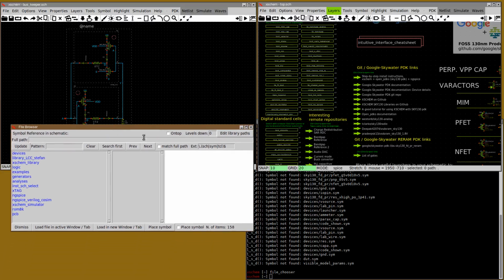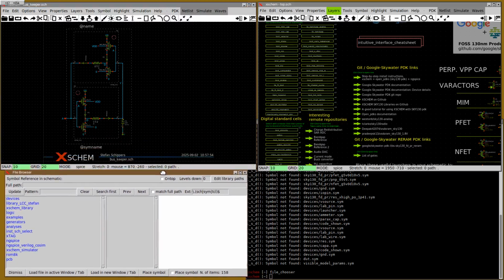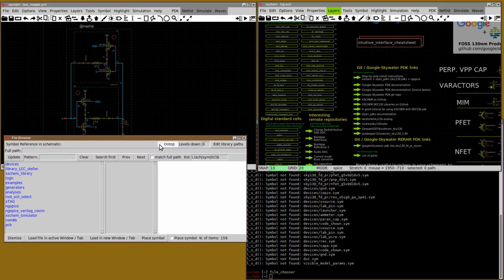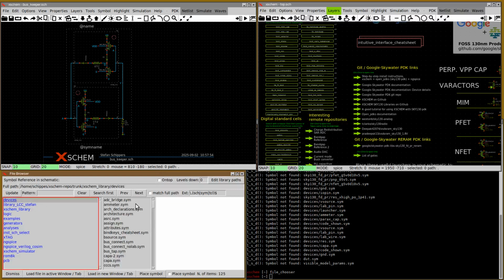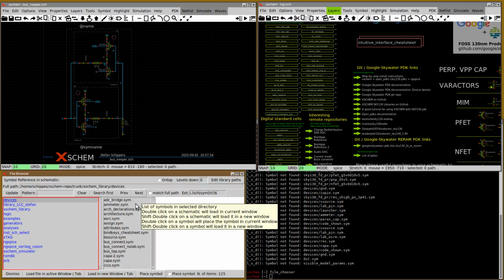And if you want this window to be always on top, you can click this item here, so it will be always on top of the active window. And that's it. I think it's a very useful tool. We need to do some testing, but I think it's a clean implementation. And especially the search function is very useful if you need to search for your schematics.